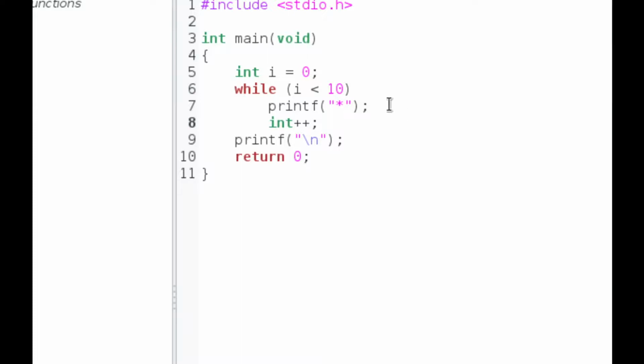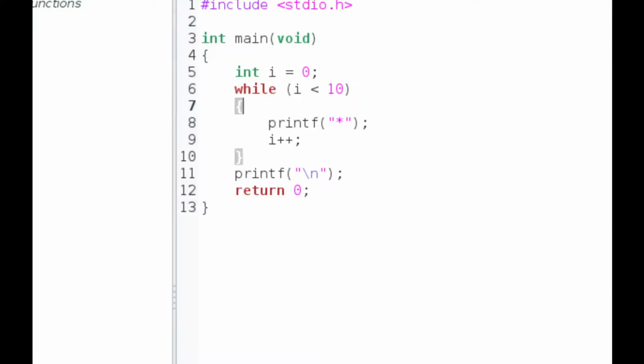Let's not even compile this. Catch me already. What's wrong here? So it's definitely not int, it's I. And the curly braces, like before, indentation is not enough. So now I have this construct. So while I is less than 10, print a star, then increment I.